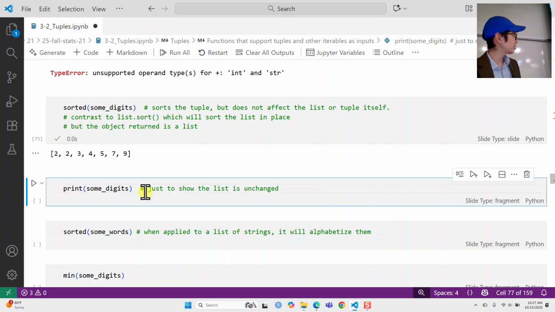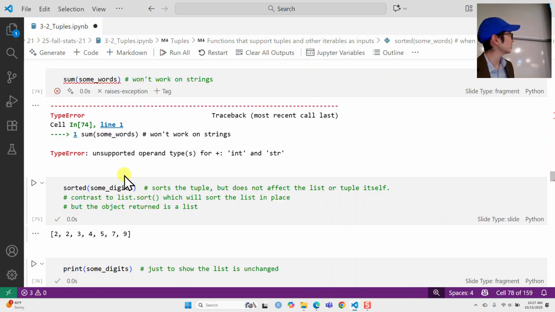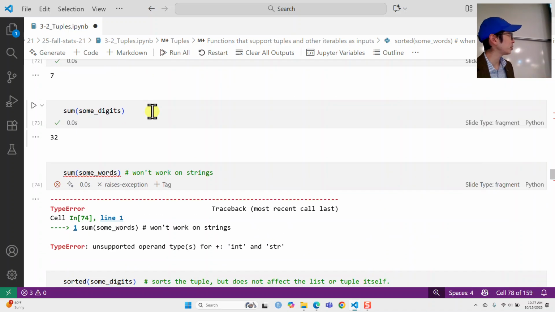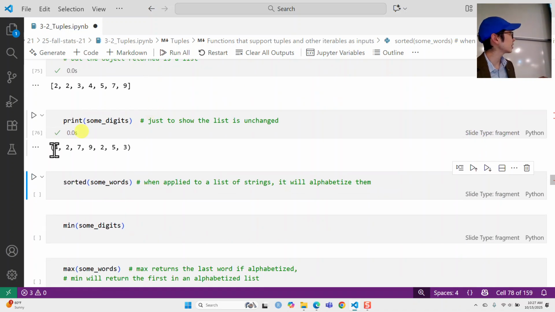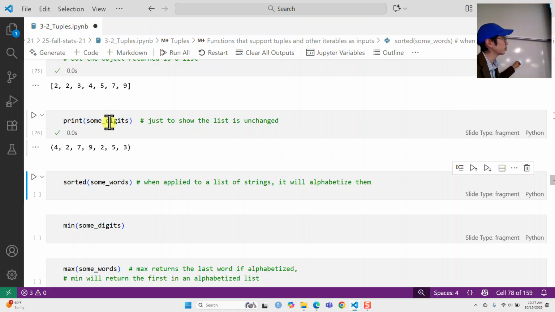Just to show that the digits are unchanged, this is in their original order. And again, once you create a tuple, it's like writing it in pen. It's not going to change. This object, some digits, as long as it's associated with that object in memory, it's always going to be the exact same thing. Now we can reassign something new to some digits, but whatever this object is, it's always going to be the same thing.